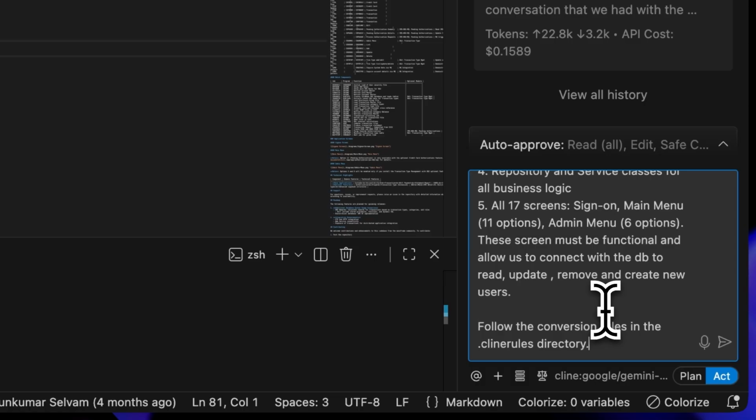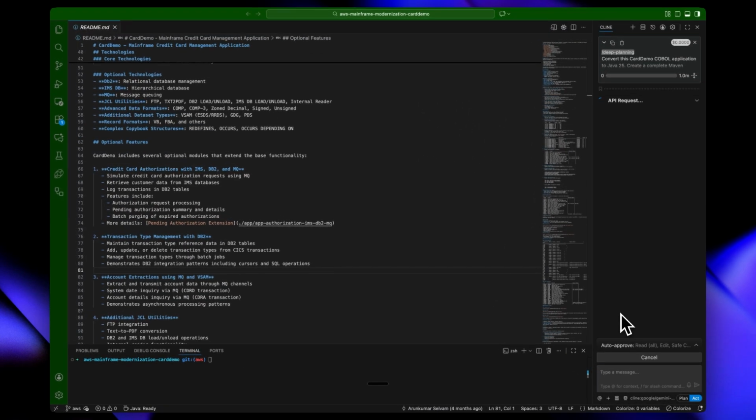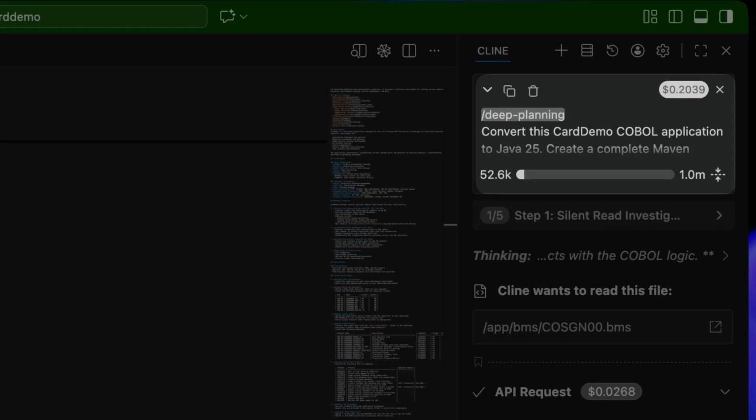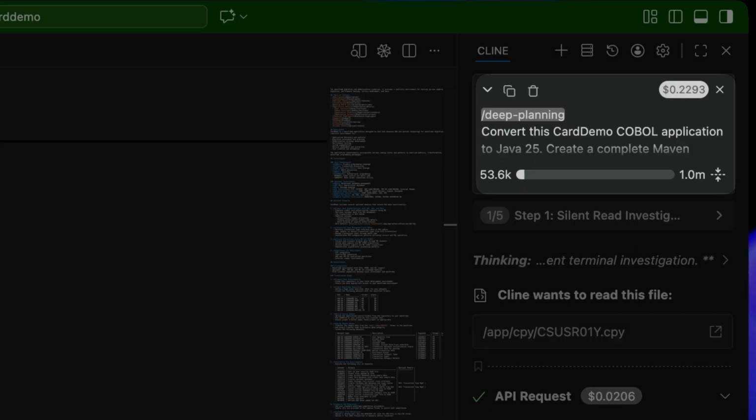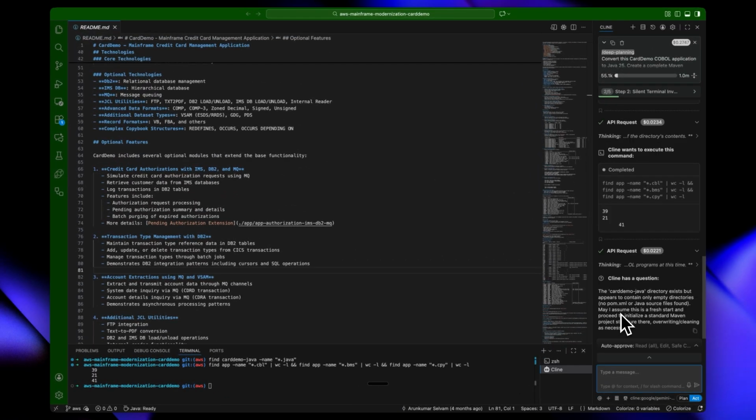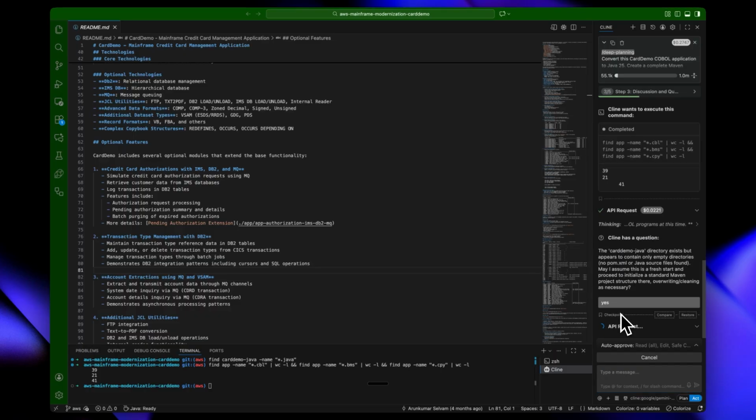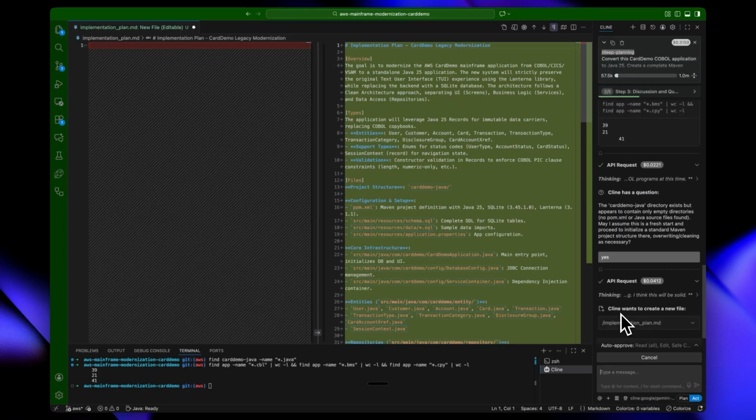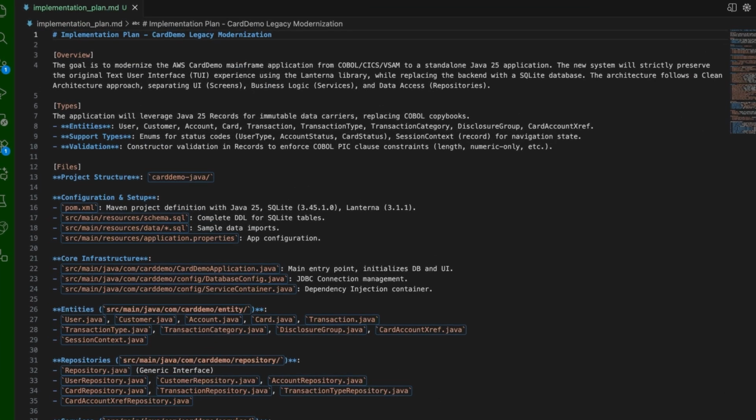So here I have the project on VS Code, and I have this prompt for it to start refactoring. As you can see from the prompt that I just sent, I'm using deep planning, which is a workflow that enables Cline to search deeply into all of the files that the project currently has and come up with an implementation plan to do the changes that I want to do in this large project. And as you can see here, it has created an overview, types, and files that it needs to build in order to complete this task.